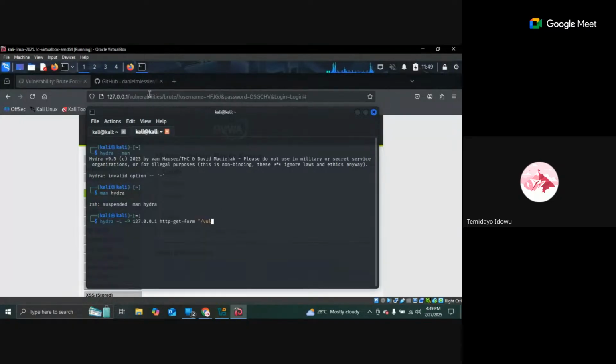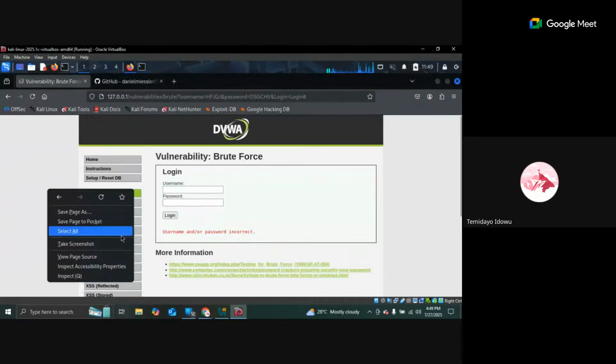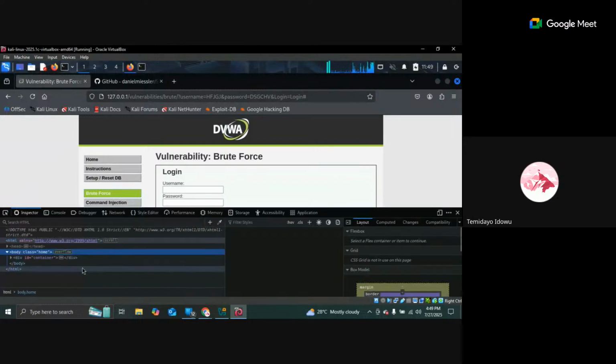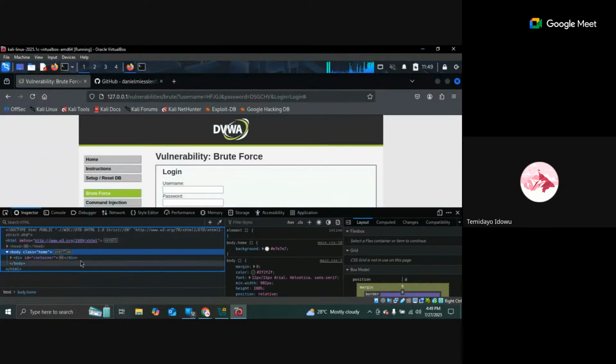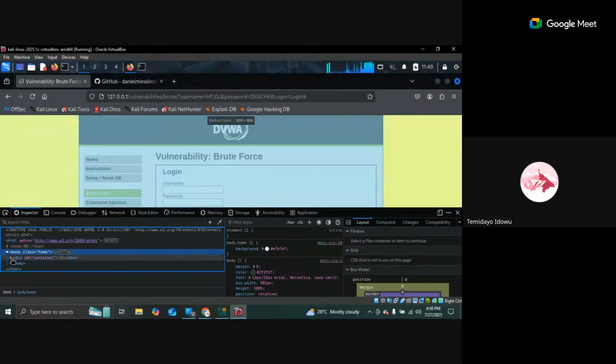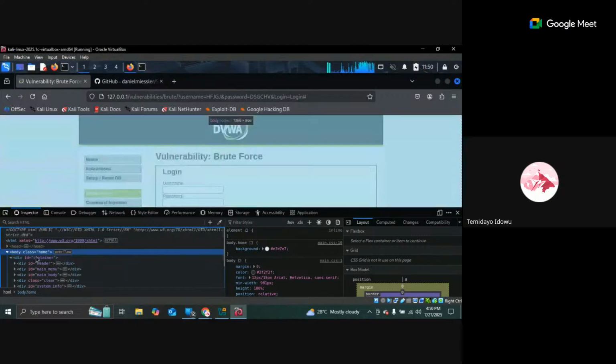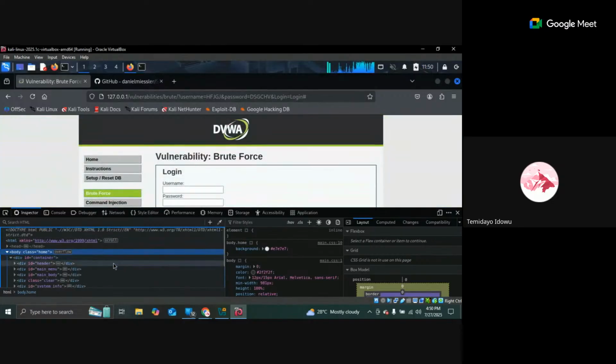For specifying the folder, we can use the link, or we can use Burp Suite. Burp Suite shows us the folder also, or we can inspect. If we inspect, we can also find that particular folder. It will be somewhere inside here.